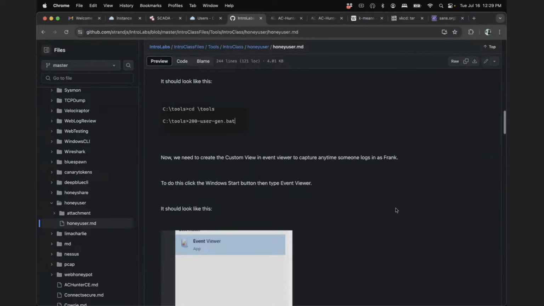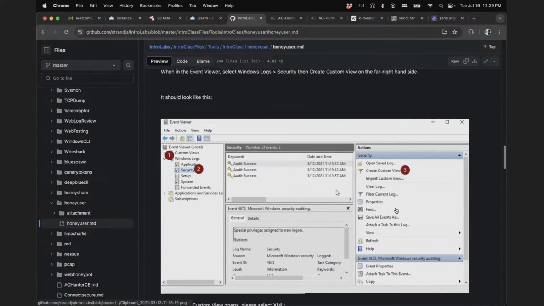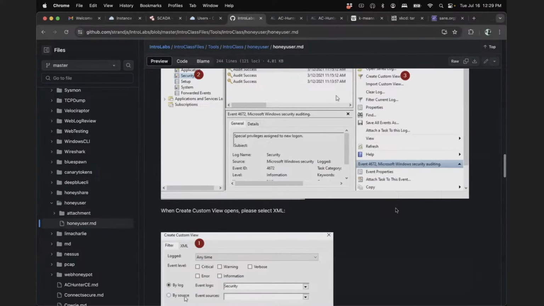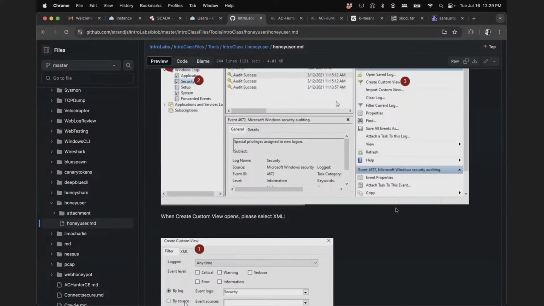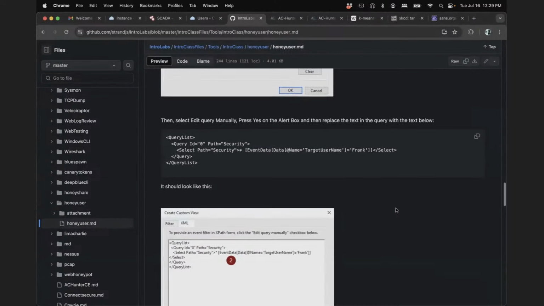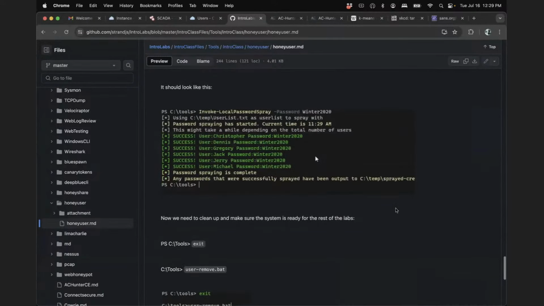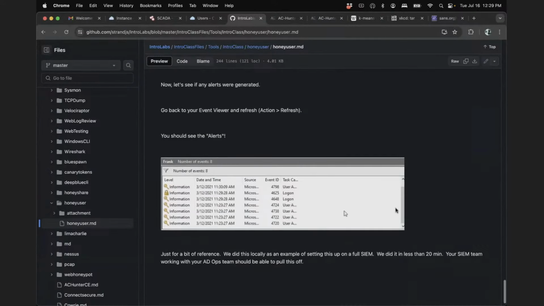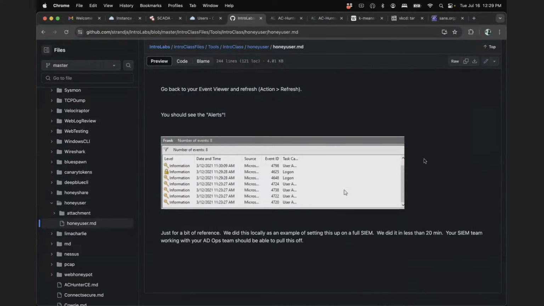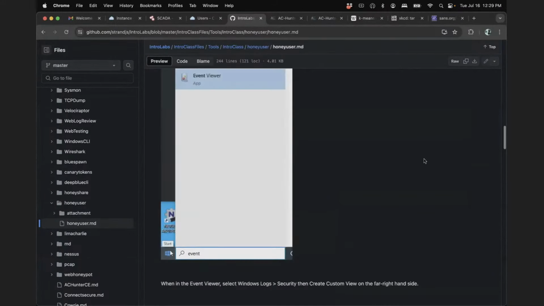You're going to go into event viewer and create a custom filter in Windows Event Viewer. I'm going to talk about why this is so important here in just a little bit when we get back. Trust me, it's actually kind of important. And then you're going to run a password spray against your system, and you're going to see that that event is triggered for somebody trying to access your Honey user account as well.